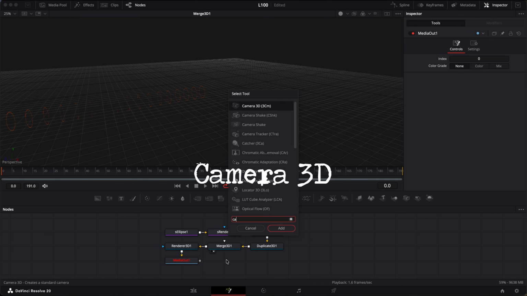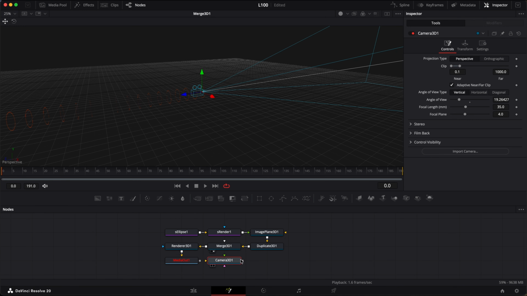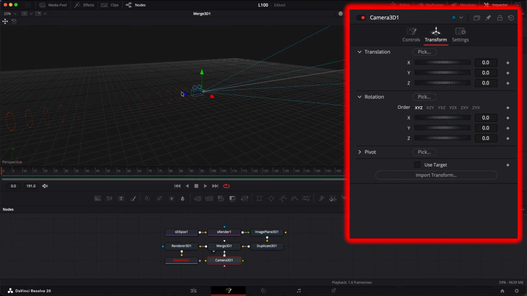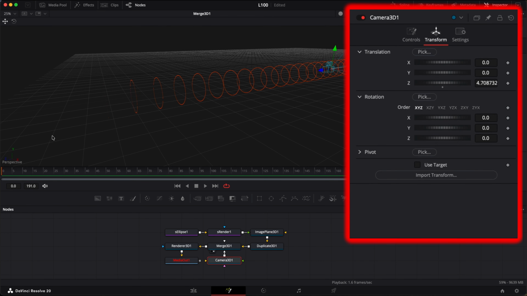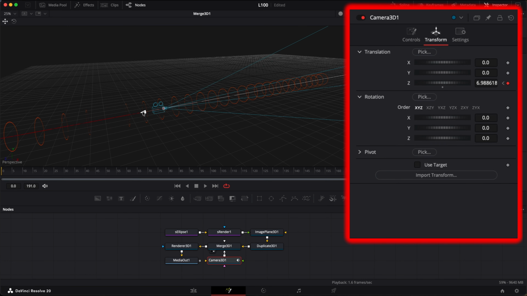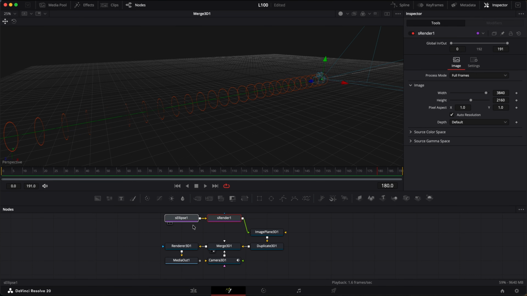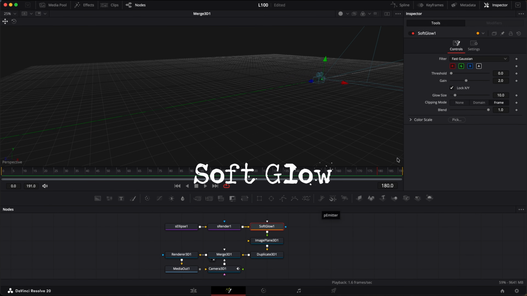Add Camera 3D and animate the camera moving through the tunnel. Add soft glow and adjust the effect.